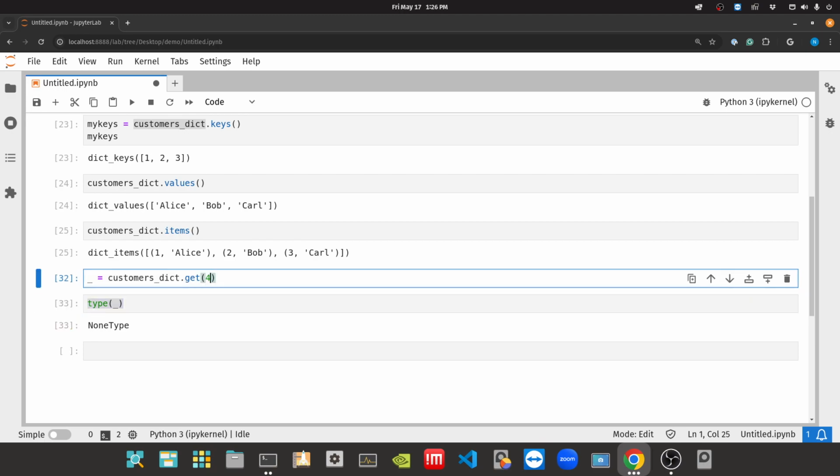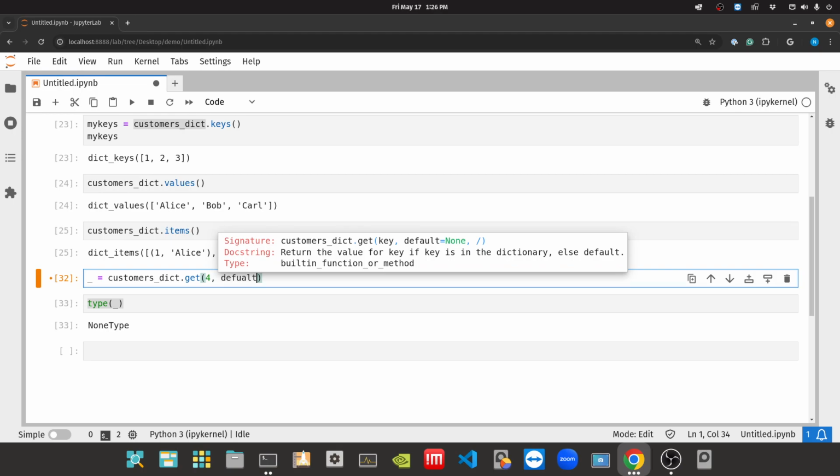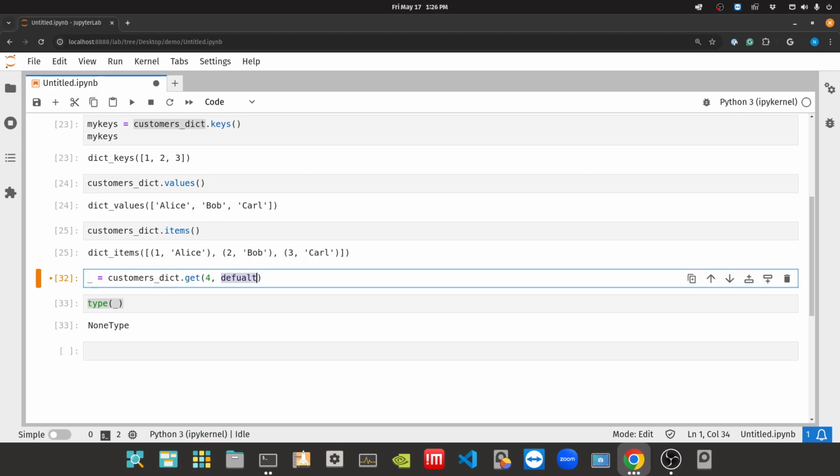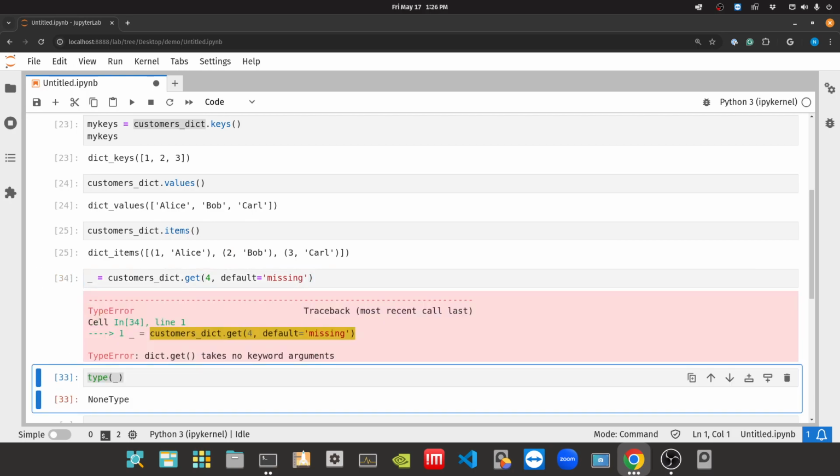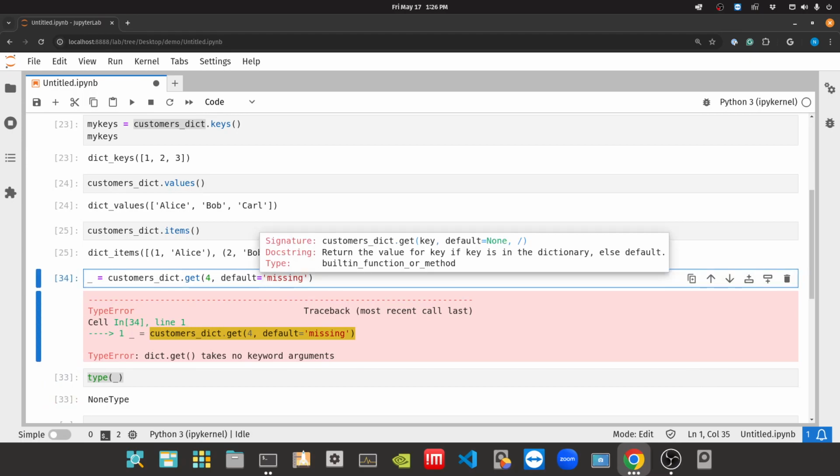And if you want it to be something else, you could specify your own default value. So default, maybe we want this to be, just copy it from there instead of trying to type it. You say, well, it's missing, right? It's a string, missing. So in this case, it's taking no keyword argument, so it just wants us to put that in there as the second argument. Okay, so this is a newer syntactic feature in Python.